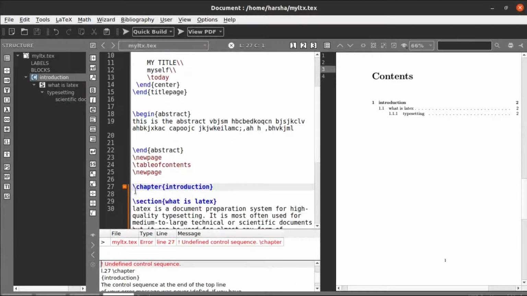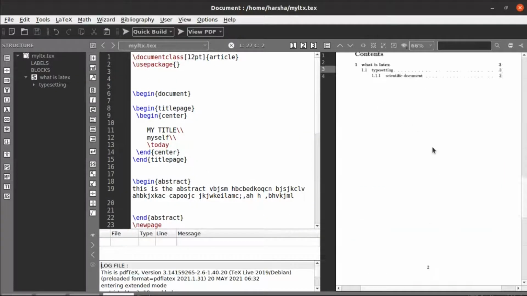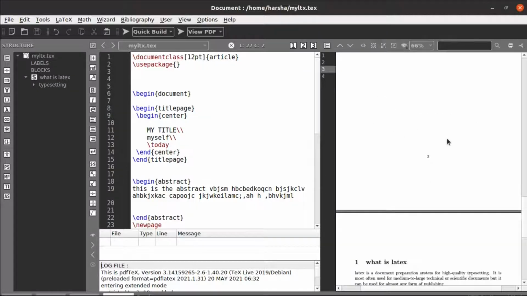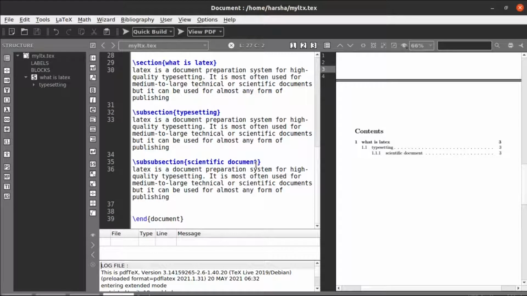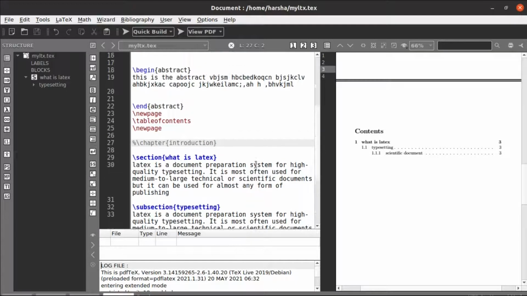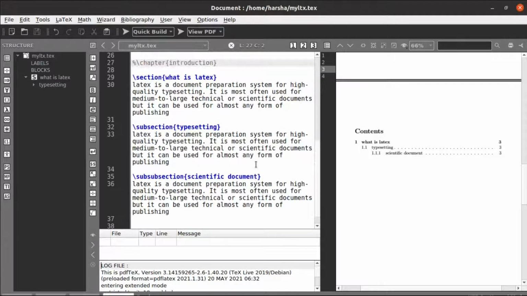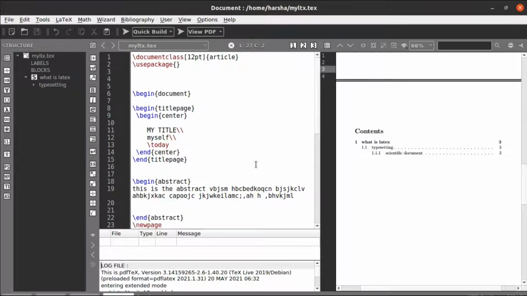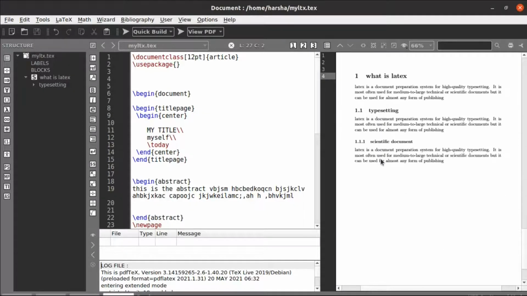I'm sorry, we have an error. We should remove this. You should remove this and just start. Now you can see what is LaTeX. It became the main heading, then typesetting, and the subsection also got added. That is how you should use section and subsections in article and report. You have seen how it was different in both the documents with respect to organization of the document.